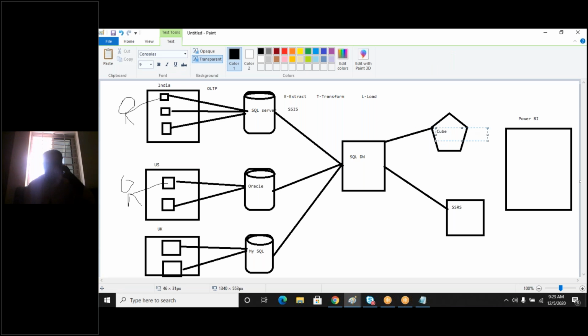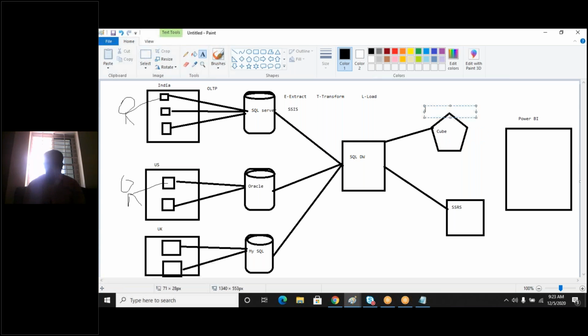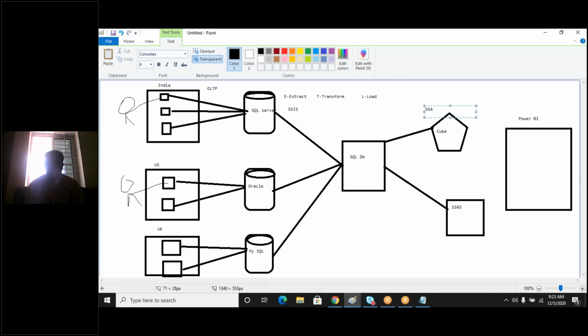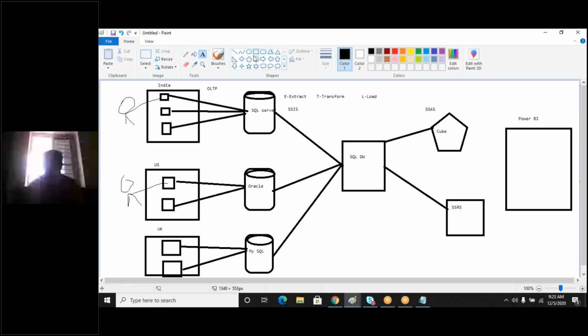We are creating another kind of storage, that is SSAS, by using an SSAS cube database. To design this cube database, we need SSAS. Then instead of taking the data from the SQL DW into SSRS, we are going to take it from SSAS to this SSRS.